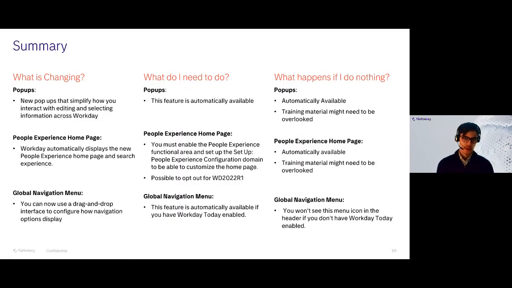In short, there are some changes happening to the user experience, and this will also, in addition to the presentation before, be covered likely in the cross-application presentation. But what is changing then is the new pop-ups, which is enabled for more tasks. The feature is automatically available, and the training material might need to be overlooked when it comes to the screenshots.